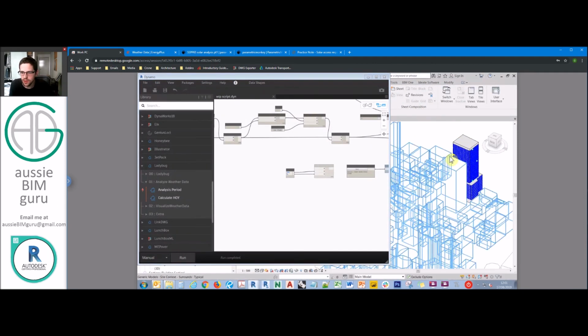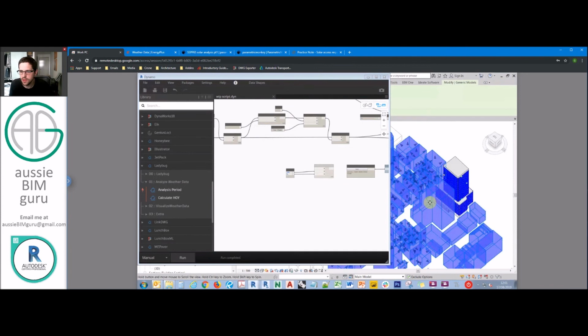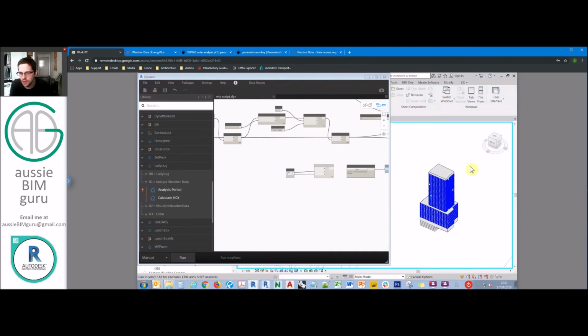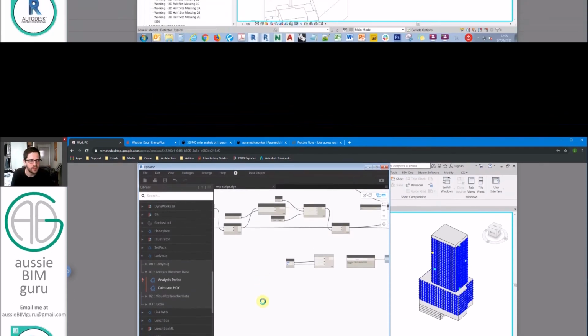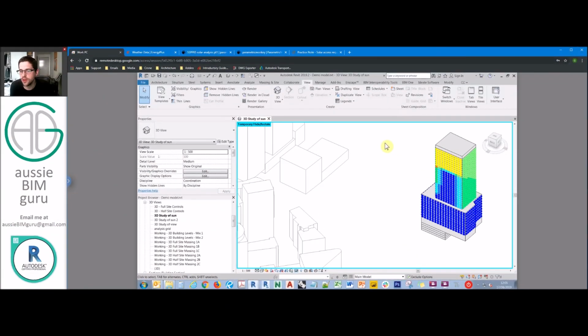Okay, so at this point I'm just going to run the script, and I'll probably cut ahead to when it actually finishes. So I'll just move this. What I might do is hide my site as well, so you can really see what happens to the building. Okay, so we're going to press the magic button, and we're going to wait. Cool, so we've just finished running the script.